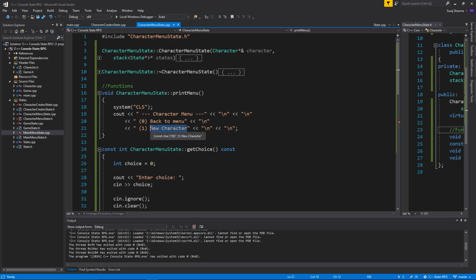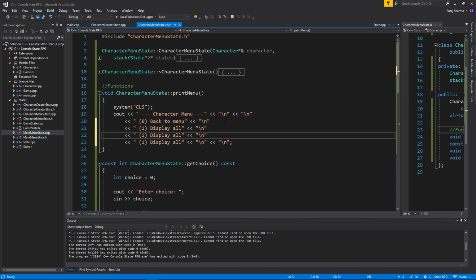One is gonna be display all. I think I'm gonna have 2. There we go. Display all, 2, 3. Display name and bio. Name and bio. Stats.